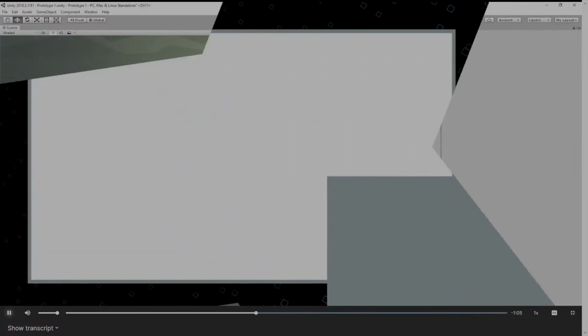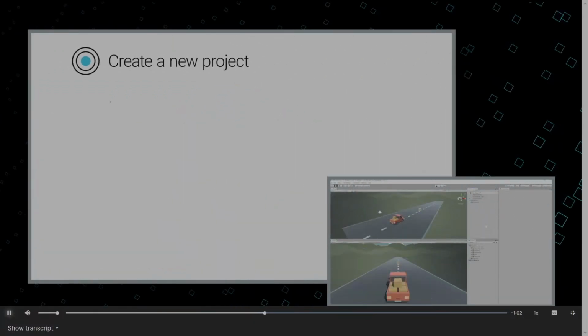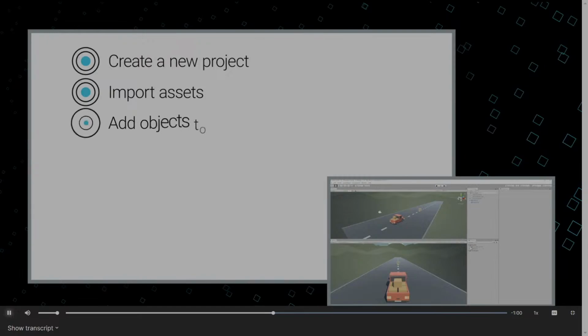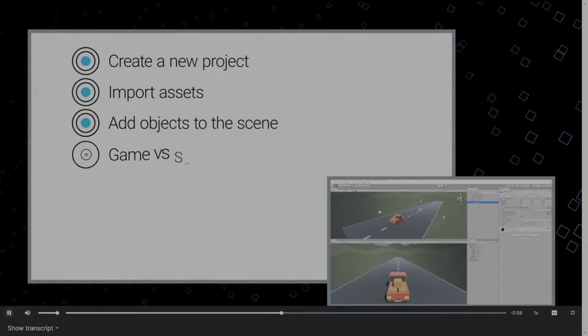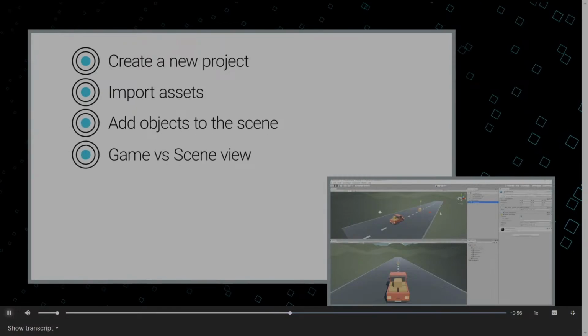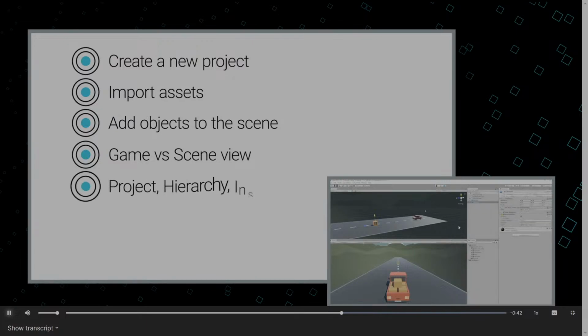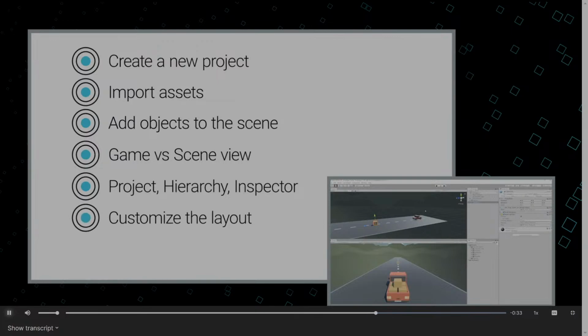We learned some new concepts and skills, like creating a new project, importing all of our assets, adding objects to our scene. We learned about the difference between our scene view for setting up our environment for our player and creating our stage versus our game view, which is what our players experience when they're in the game. We learned about all of the different windows, like our hierarchy or our project directory, our inspector, even moved them around and made our own custom layout.